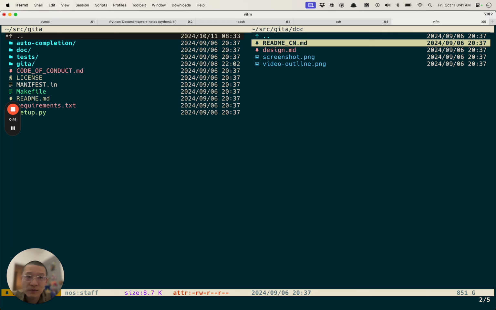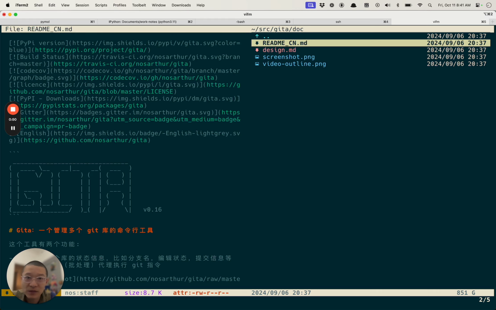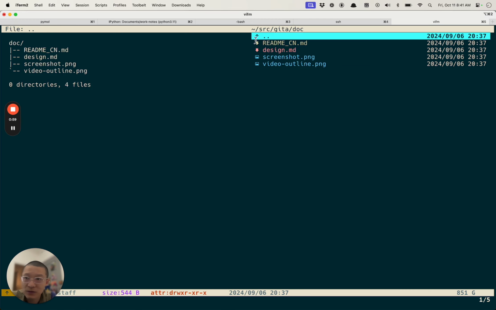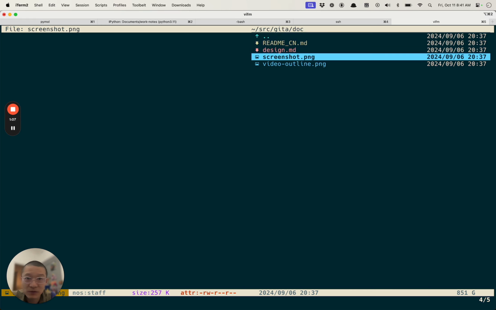If you just install a vanilla version, VIFM will already have a preview for text files and folders. For example, if I press W here, you can already see the content of this readme, and also this file. And if you go to a folder, it will show you a kind of tree view for that folder. But it doesn't work for images.